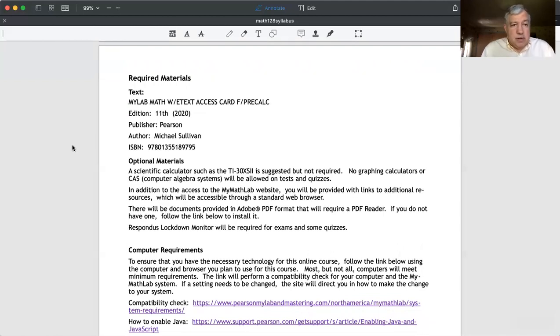The next important item is our text. Our text will be electronic. It's going to be the e-text for Michael Sullivan's book on pre-calculus, and it's connected to the MyMathLab website or the Pearson website. We're using the 11th edition, the most recent edition. You can either buy this at the bookstore or directly online. And I'll say more about that in a few minutes.